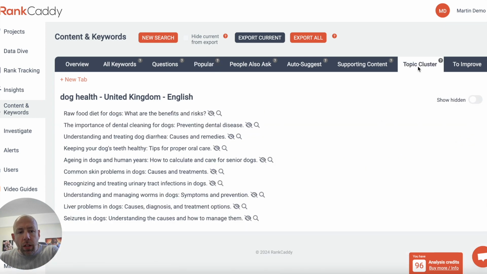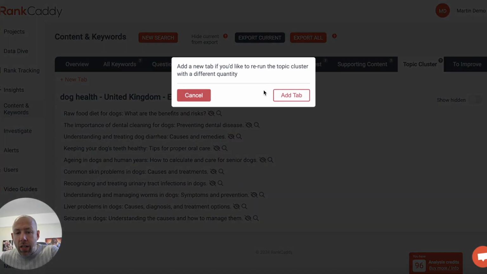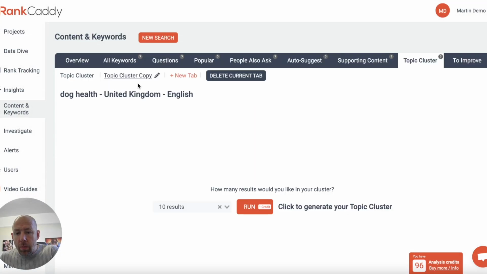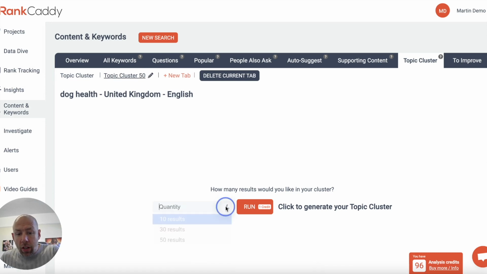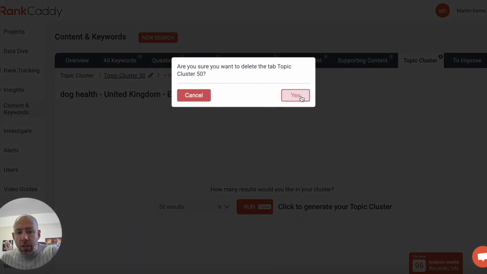And if we go back to the topic cluster results, pulling in 10 ideas will give quite different results compared to bringing in 50 ideas. So I may want one tab for 10 ideas and then another, which I can then rename to maybe topic cluster 50. And then I can run 50 and I'll have both of those options, which will also be added to the export in Excel with those tab names. And if I decide I don't want that, then I can just delete current tab.